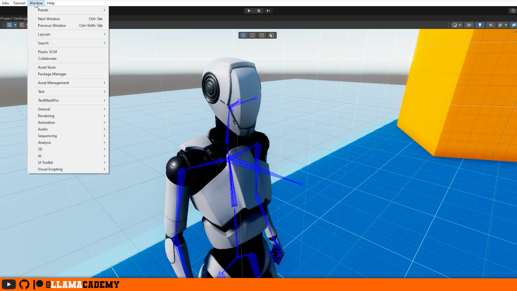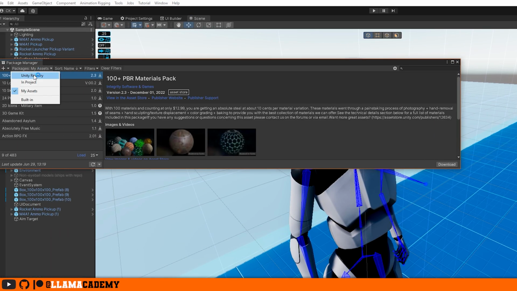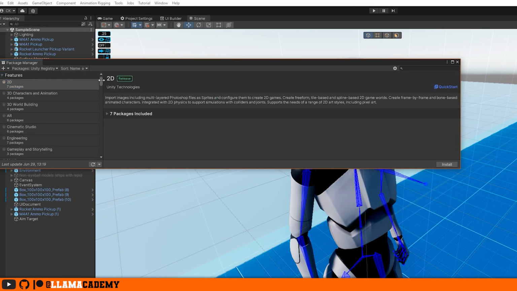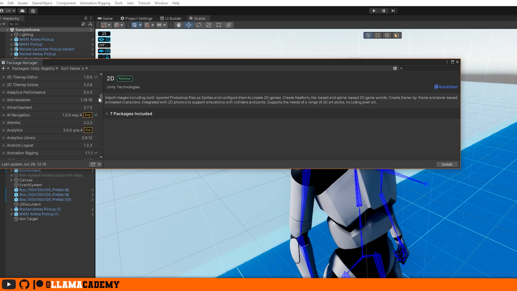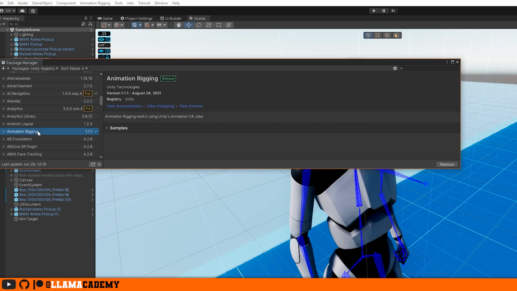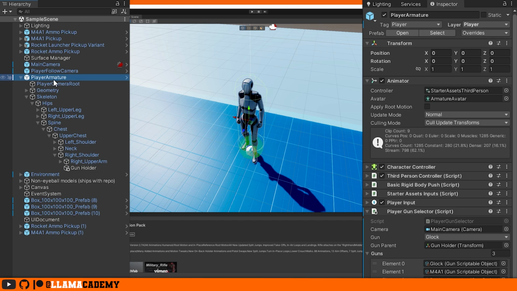To install the animation rigging package, you can go to Window, Package Manager, and in the Package Manager window, you can search for animation rigging on the Unity registry. We're going to be using version 1.1.1 in this video. To set up our baseline, we first need to have our gun holder parented under the target bone. I had trouble if this wasn't the last sibling in the hierarchy; the animation rigging package got mad at me.